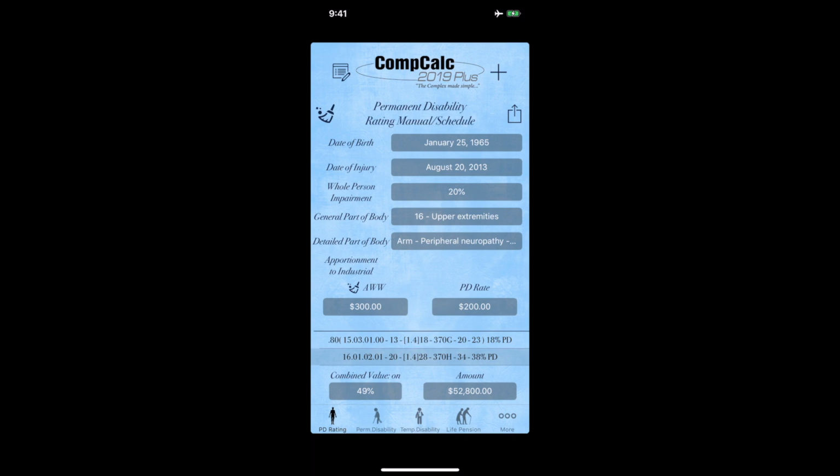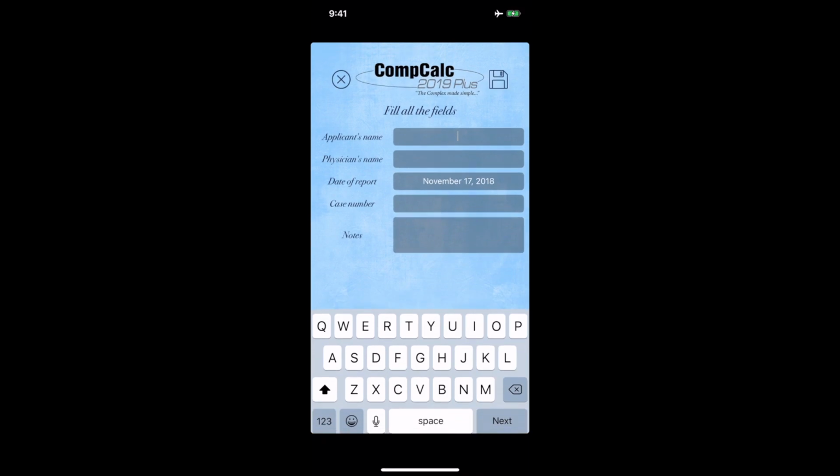What do we want to do at this point? Well, there's a couple of things we can do on the export feature. If you look up at the top on the right hand side, there's the up arrow box. I'm going to tap on that. And there we can save, restore, print, or mail. I'm going to first save this away because I want to save this rating.